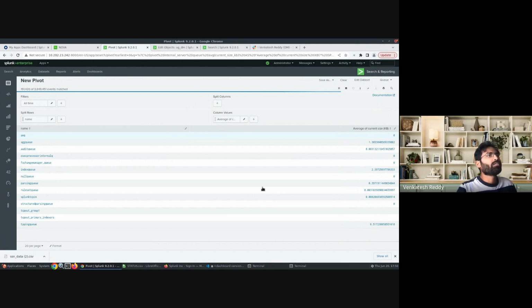When I navigated to the pivot, it showed all the fields, the data set fields, and from there I split the rows and calculated the average on the current size. I selected all these things, and it's showing up. So even if the user doesn't have SPL knowledge, they can create reports or alerts based on this pivot. And you can inspect it.